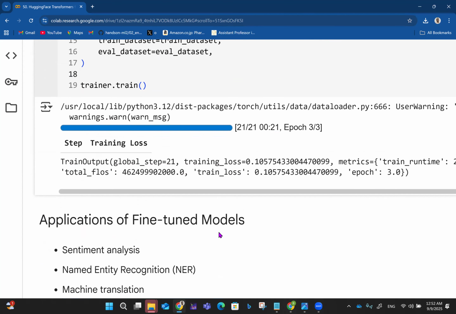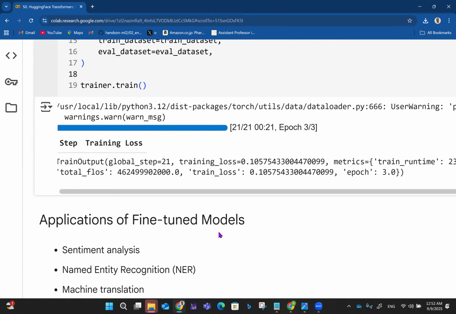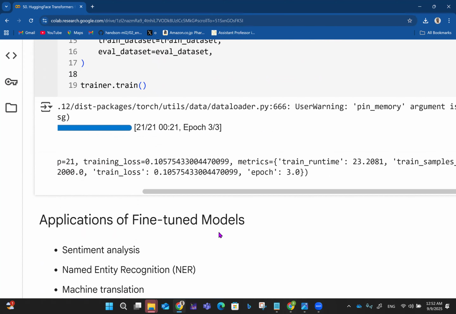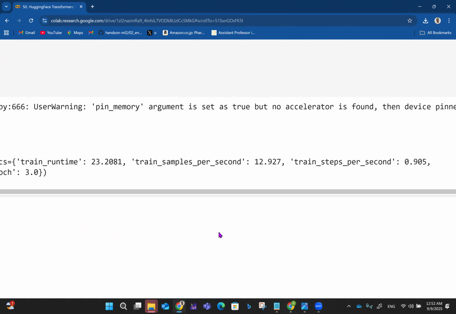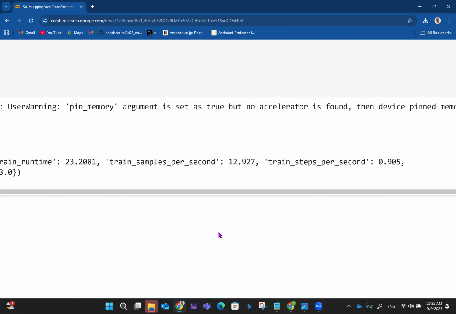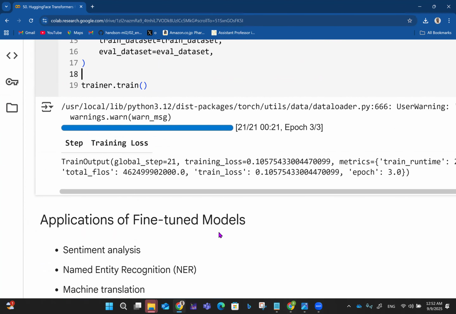So we have the training output, global step 21, training loss is at 0.1, and so on. Metrics: train runtime 23.20, train samples per second 12.97, train steps per second 0.905, and all these things, total loss, and so on and so forth.